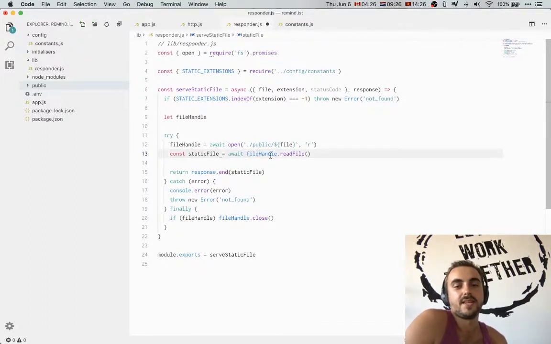So we are asking Node.js to open the file on line 12, and on line 13, we're asking it to read it. After line 13 is done executing, it basically has the contents of that file, and we can serve them to the user. Notice that I put the whole thing into a try block.